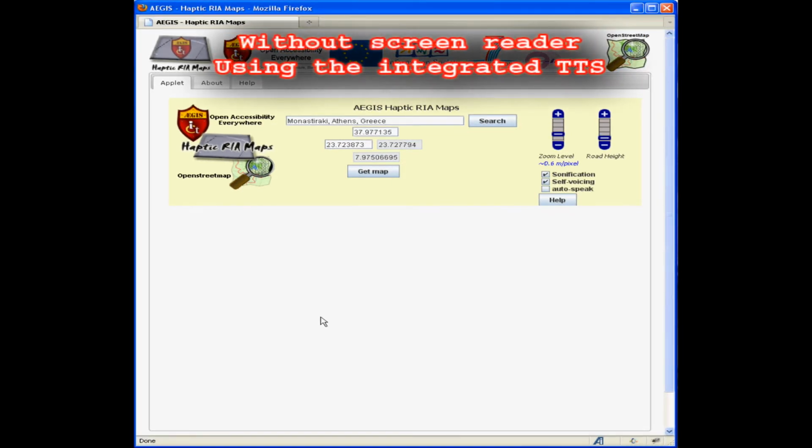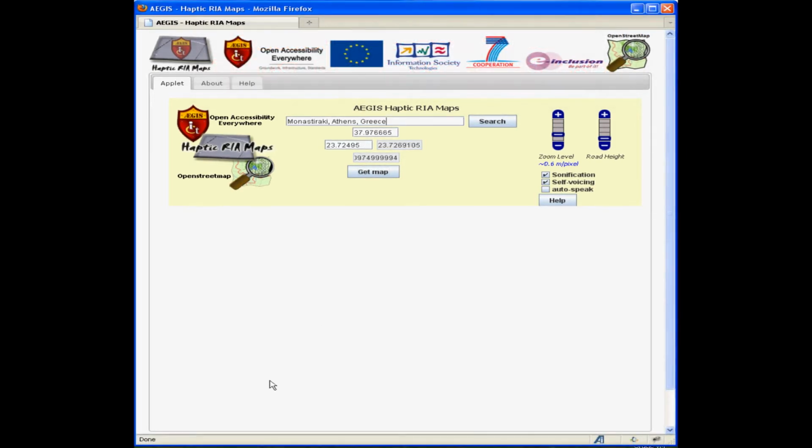Search criterion text field. Monastiraki, Athens, Greece. Search button. Latitude text field, 37.977135. Longitude text field, 23.723873. Button to retrieve map according to the given longitude and latitude. Search button. Loading.